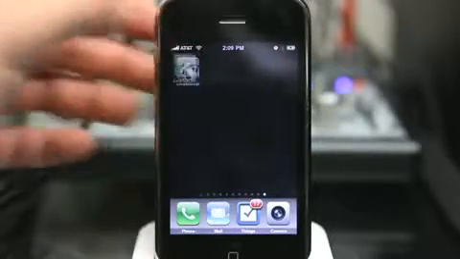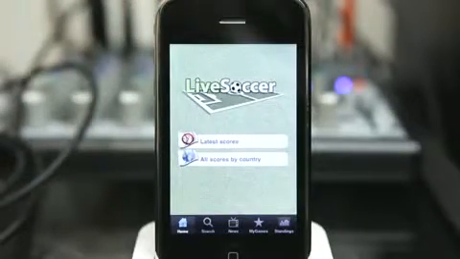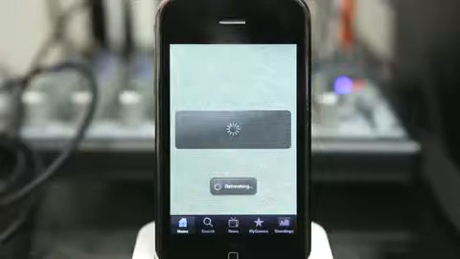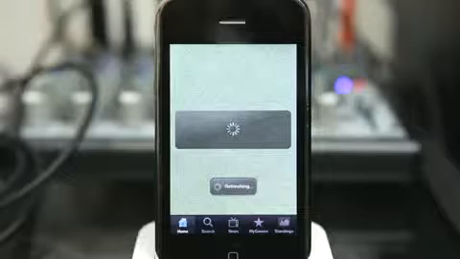Live Soccer is back with some new updates and a new look. It makes it even easier to get information on the latest scores that are going on out there with all the soccer games in the world.